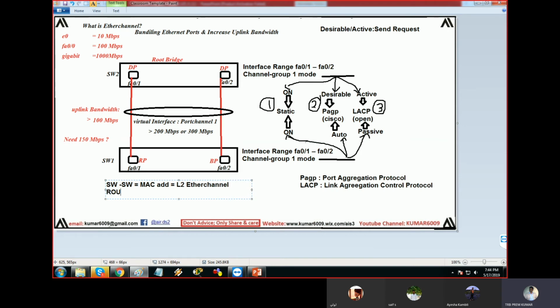Router to router, I may use IP address. I need to configure the IP address. This will be like L3 EtherChannel. Router to router also, I can increase the bandwidth. If I have less bandwidth, I can bundle 2-3 Ethernet ports and increase the bandwidth. So that time I'll use IP address and we call it L3 EtherChannel.